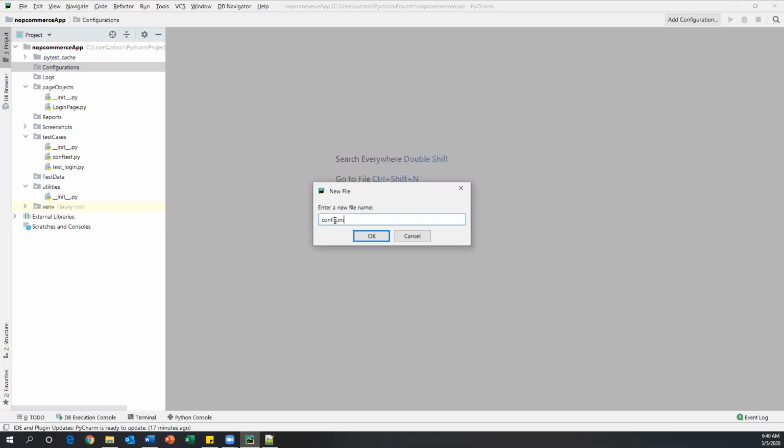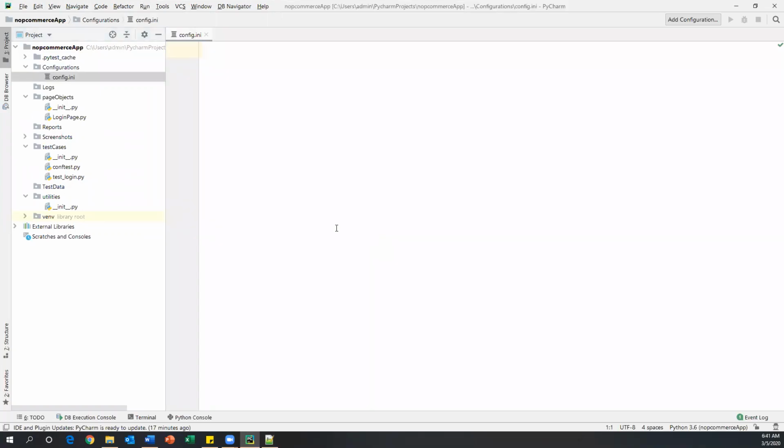config.ini. So this is not a Python file, this is just an ini file. Click on OK. So now I created the config.ini file. Once you've created the config.ini file, here we need to keep all the data.